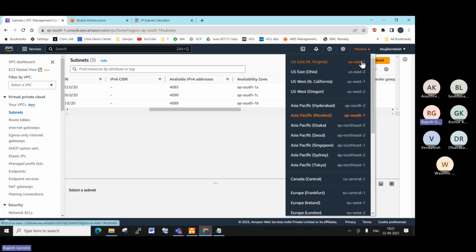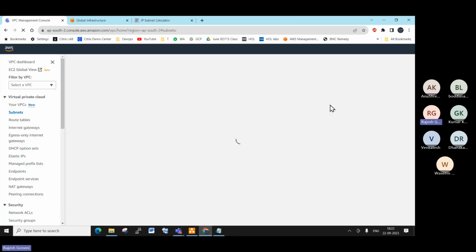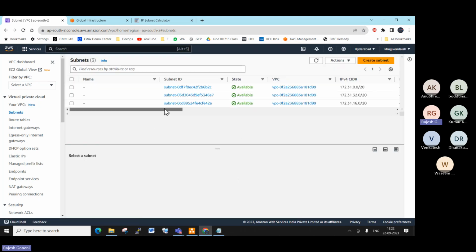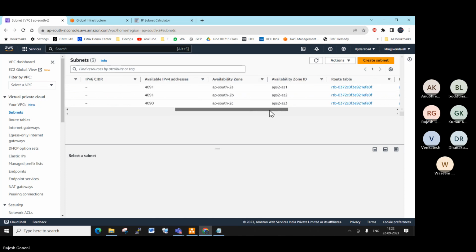Suppose I'm moving to the Hyderabad location, right now I'm in Mumbai. If I go to Hyderabad, you can check this: it is 2A, 2B, 2C. So here the naming conventions are good. We don't know why they provided these naming conventions; sometimes it is in order, sometimes disordered. What is the reason behind it? Really, we don't know.